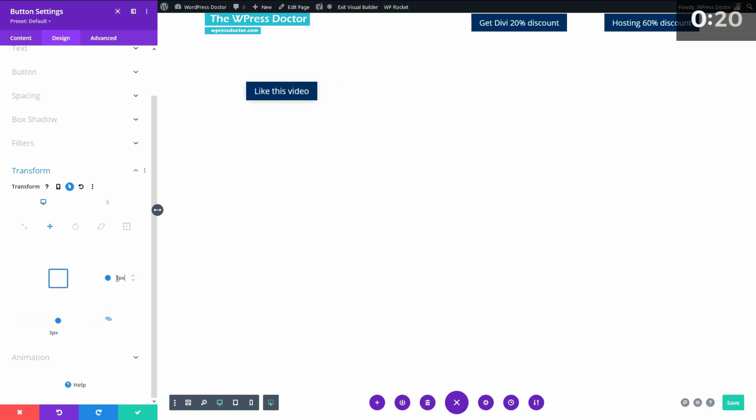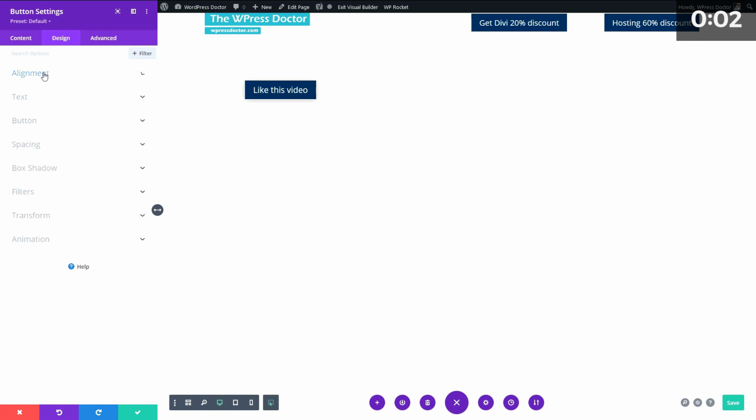Just remember, on other devices, it's really going to get crazy. So you have to really go to these sections and go to tablet and phone to see how it goes there when you're using this transform translate option. Because this CSS can really mess up your website's layout. Let's go to the next module, because the button module is really straightforward.